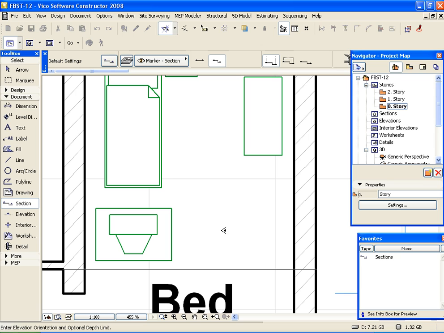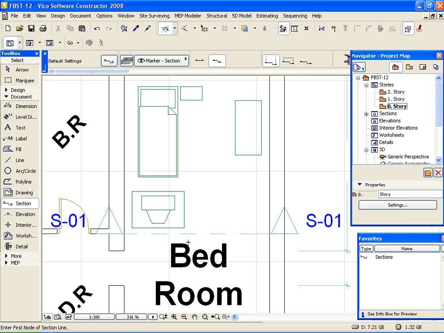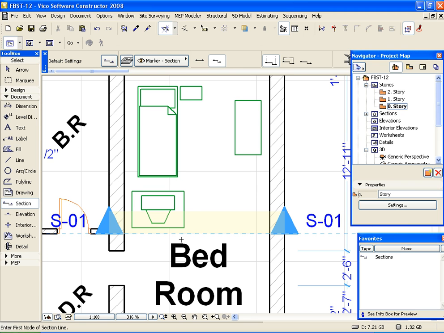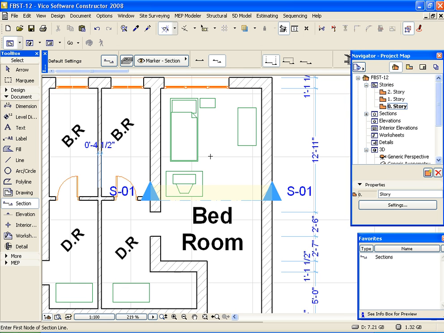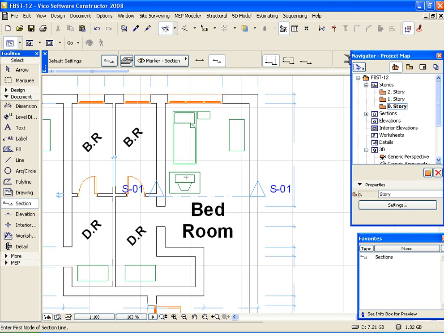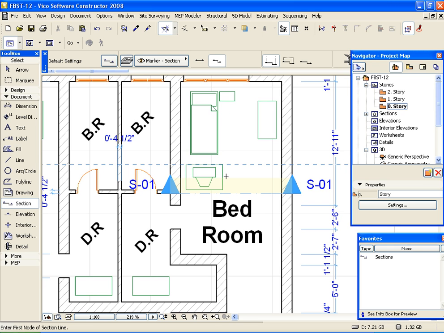Now the eye cursor appeared. Click on the top. This will define the view of the section. You can see the section is created. We will see this section at the end of this tutorial, how to see these sections.